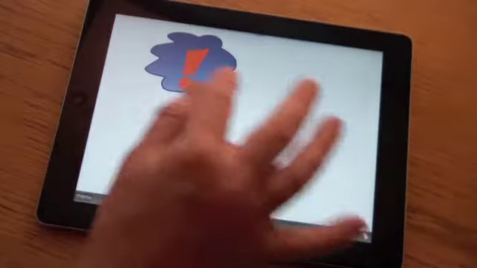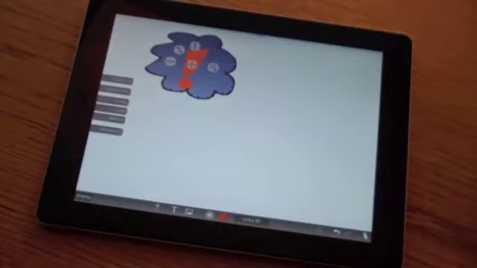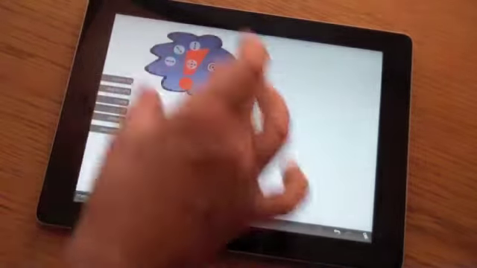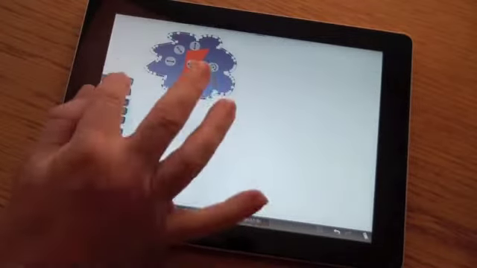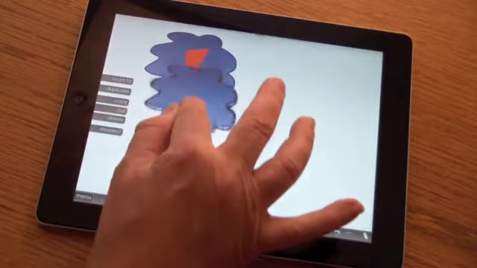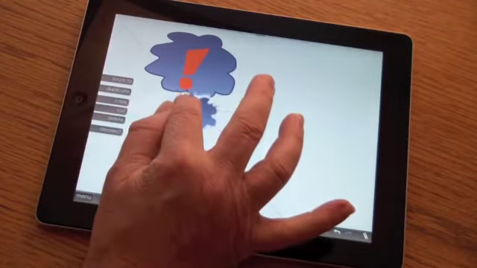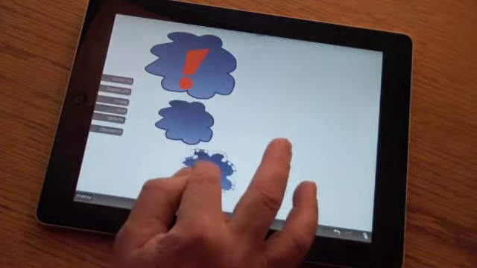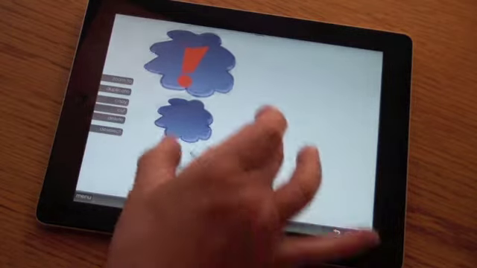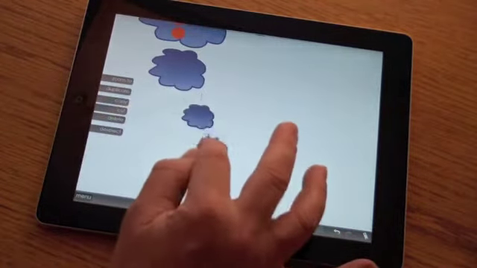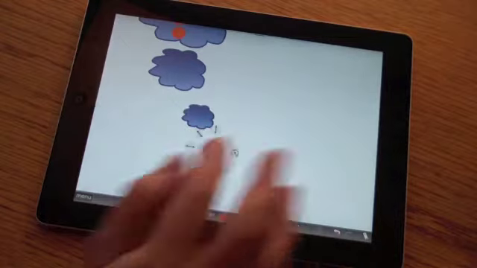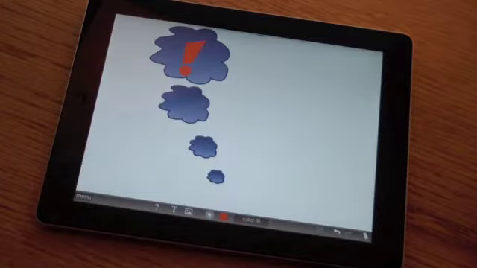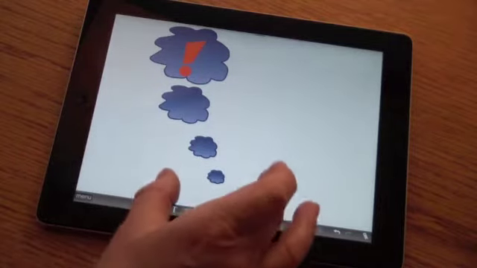What I'm going to do now is select my cloud, and we're going to use the duplicate command to make a multiple series of scaled clouds to create a sort of train of thought. So click duplicate, move the new version which is automatically selected, resize. I'll do that again, duplicate, move, resize, duplicate, move, resize. That gives us a nice little train of thought effect very, very quickly using the different commands.